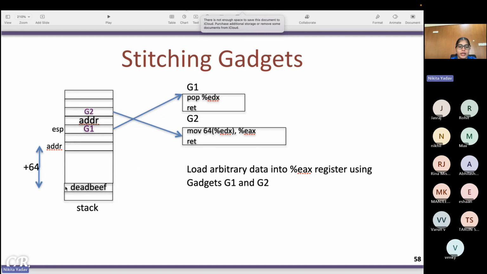So let's say what we are trying to achieve is that there is some data on the stack, and you want to read that data, you want to store that data value into the register EAX. So this stack has this data value stored here, and now you want to store this dead beef value from the stack into the EAX register. Now how can you do that?